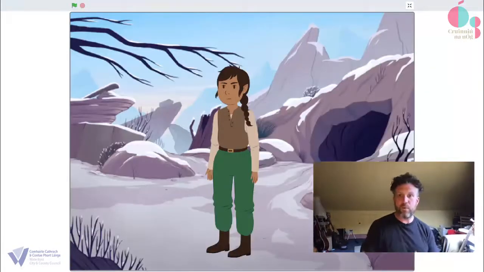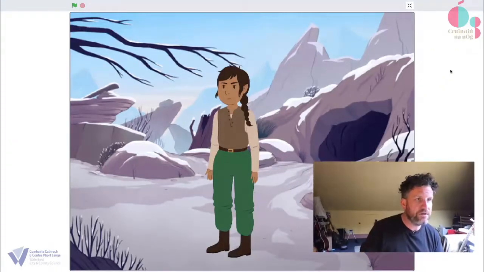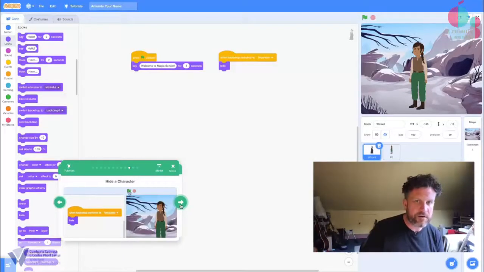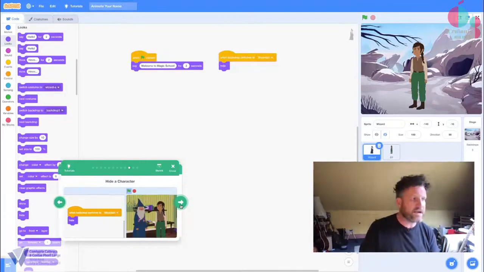Boom. So the wizard disappears at the same time as the witch's house. So what we've done there is we've lined up a number of different programming events together. Assuming that's okay, we move on to the next one.